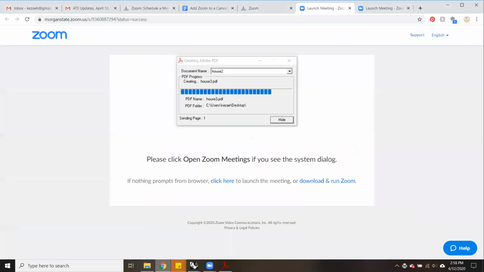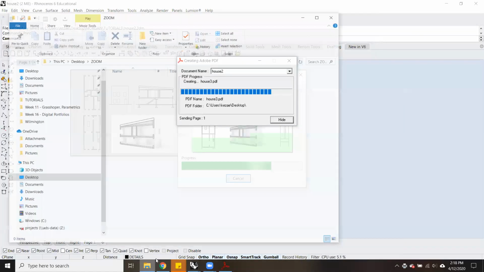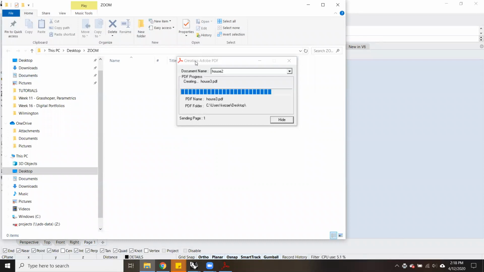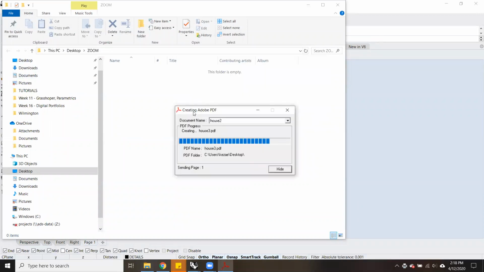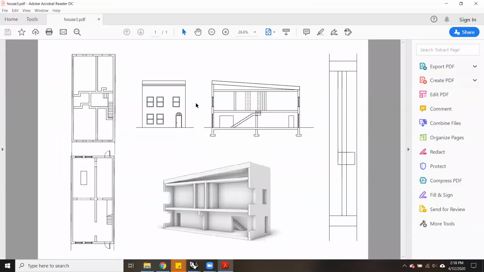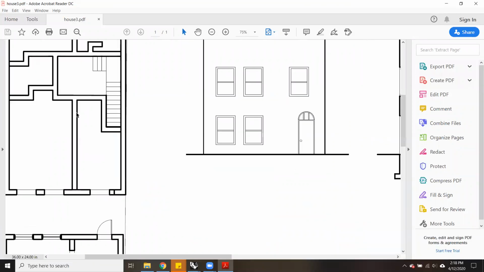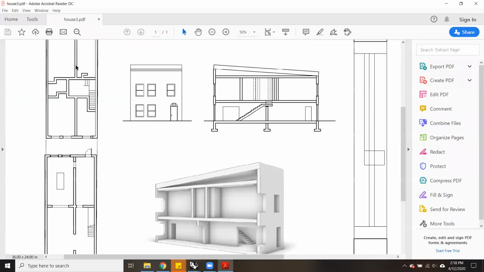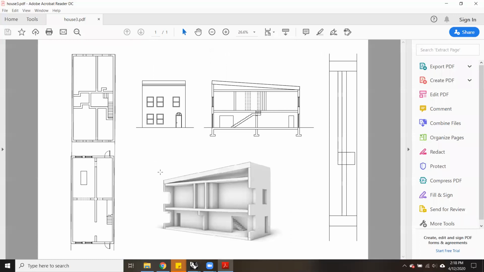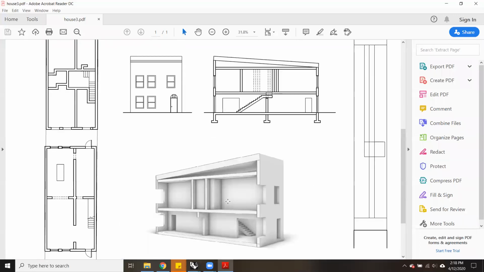Okay, so now if I go to, what, it's still thinking? That's weird, I don't know why it's taking so long to think. Okay, there it is. So now I have this drawing and you'll notice that it has my line weights already in here. This is a PDF, so I can open this with Illustrator.